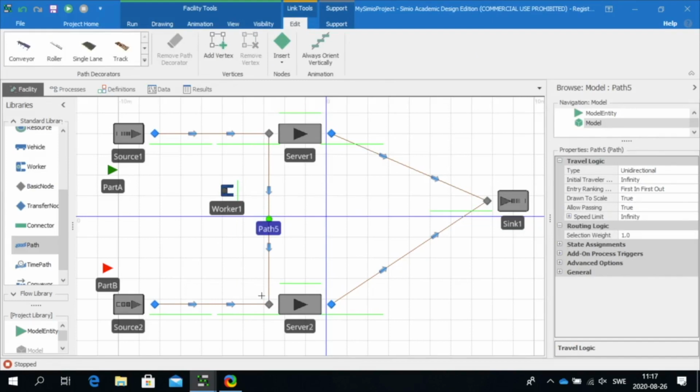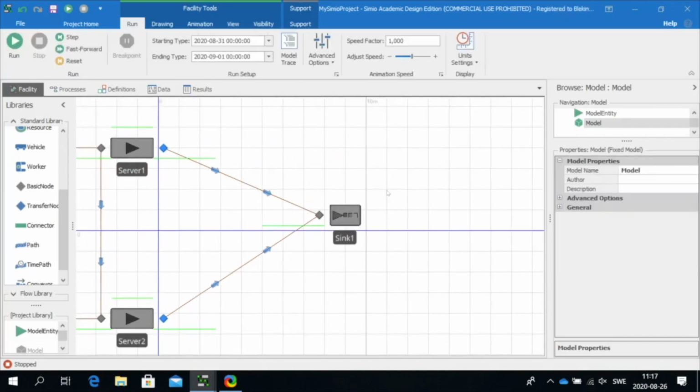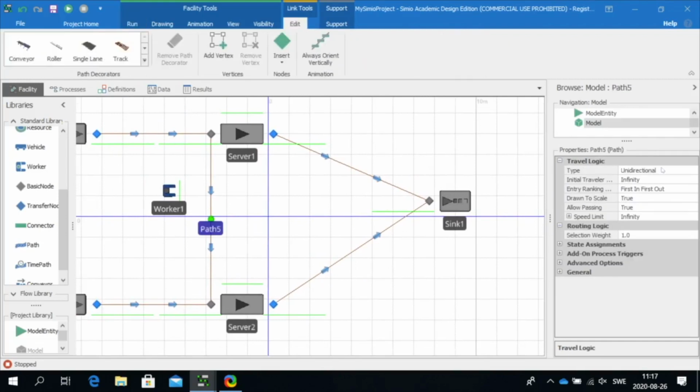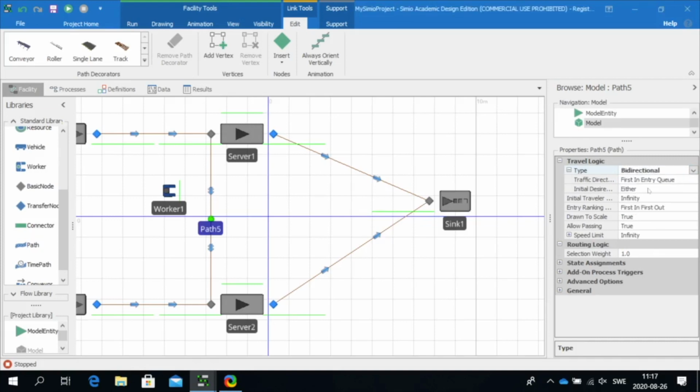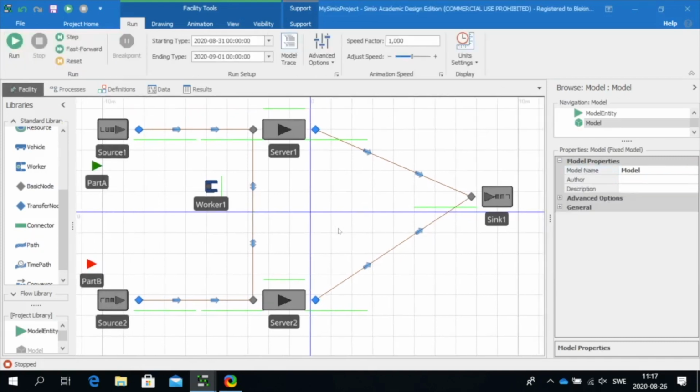So please note that every time we create a path, this is unidirectional, but we want the worker to move up and down this path. So the type of path is not unidirectional, but we need to change it to bidirectional in the properties. And now we have a path upon which the worker will move. So we can have a look at the worker now.